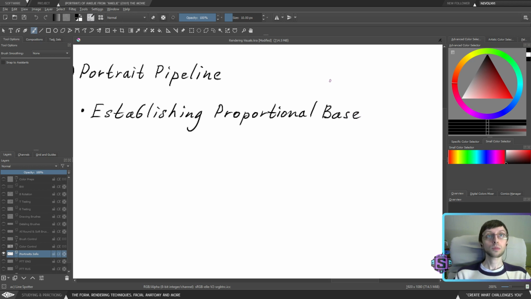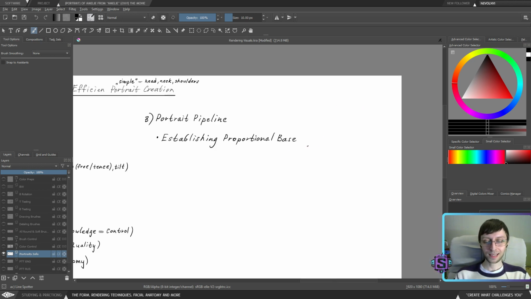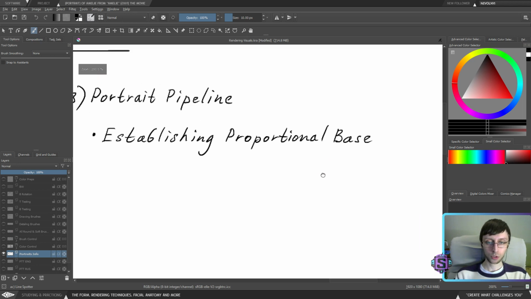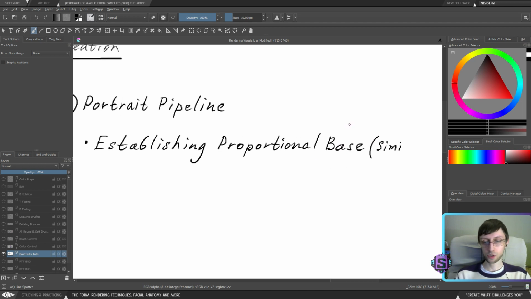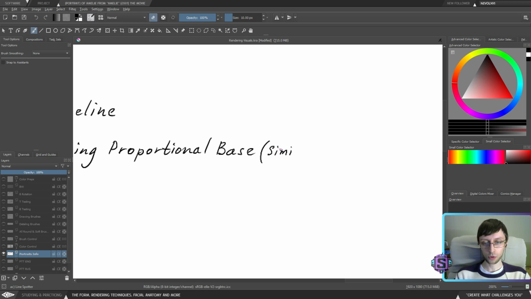Establishing proportional base. The main idea of why we need to establish a proportional base is usually to make sure of similarity. Since we're going to study the actual portrait, we need to focus on similarity, as always. If we're not creating something on our own, of course, but since we're studying, we need to think about similarity first. So similarity is going to be the first thing.